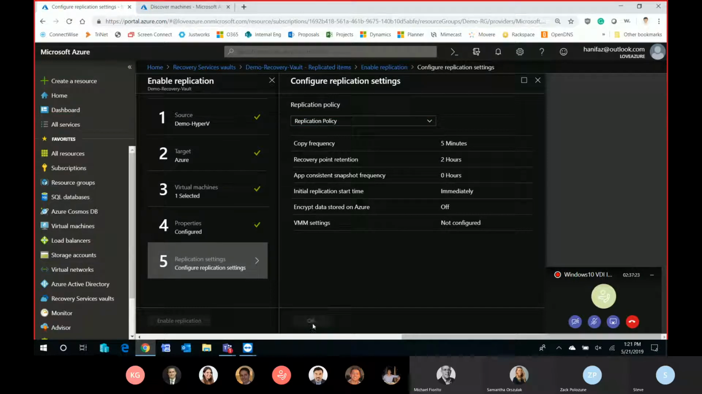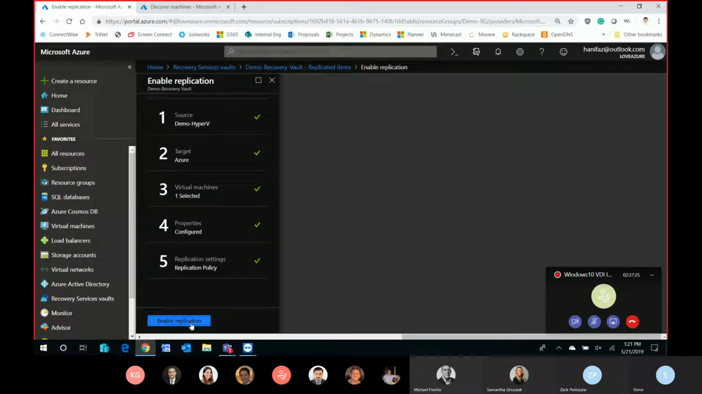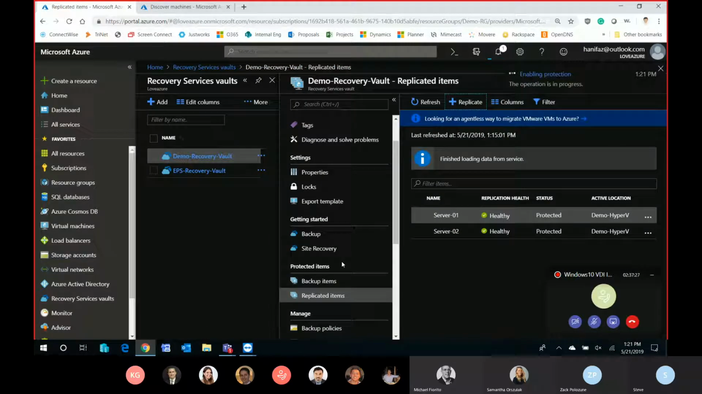So I'm going to hit OK, enable replication, and within a couple of minutes, you're going to see server 1, 2, and 3. It's really an awesome thing. All right, thanks. Let me just go through the test. I'm going to put this slide up, and then we'll go into that Windows 10.